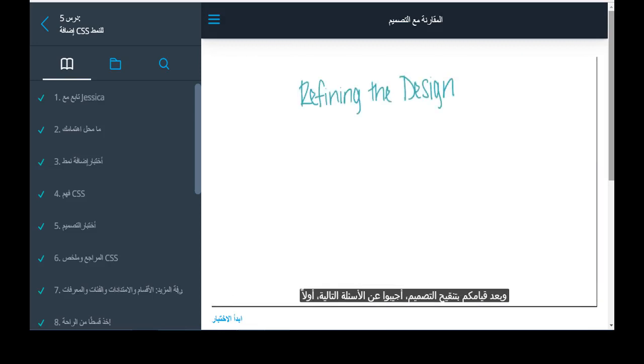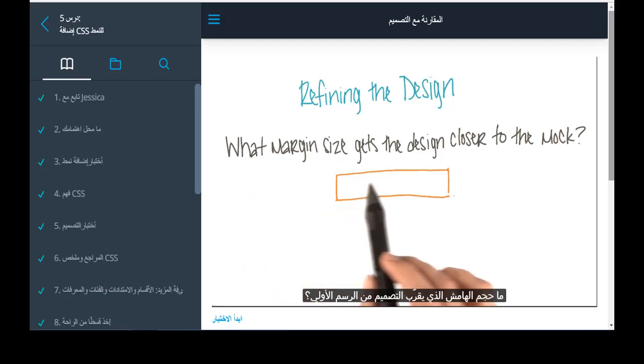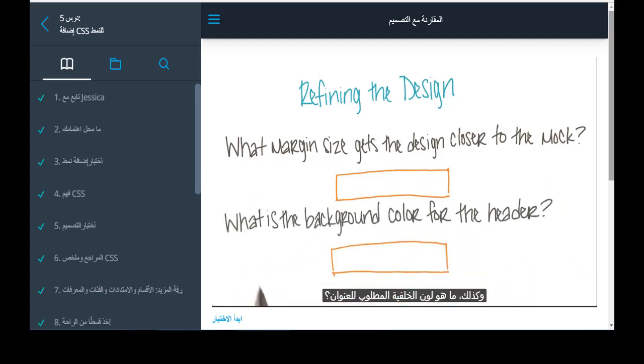As you refine the design, answer the following questions. First, what margin size gets the design closer to the mock? Also, what is the background color for the header?